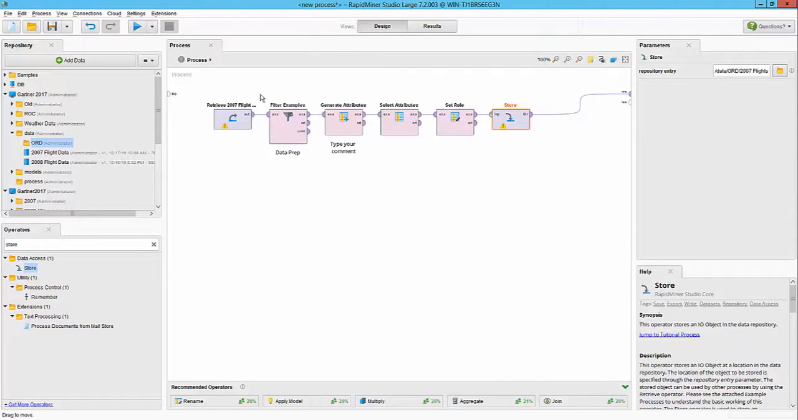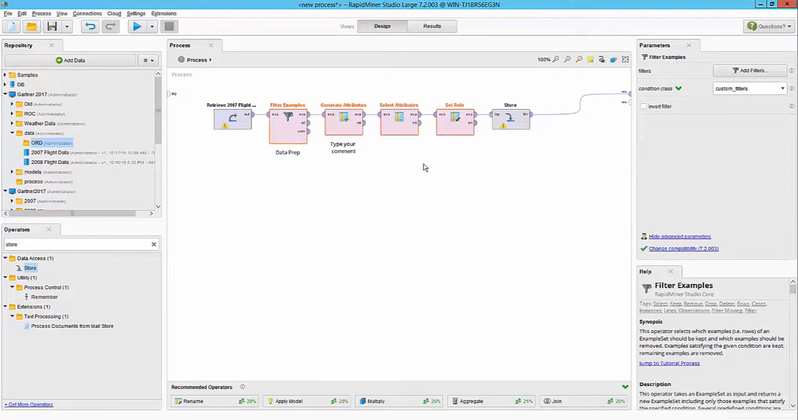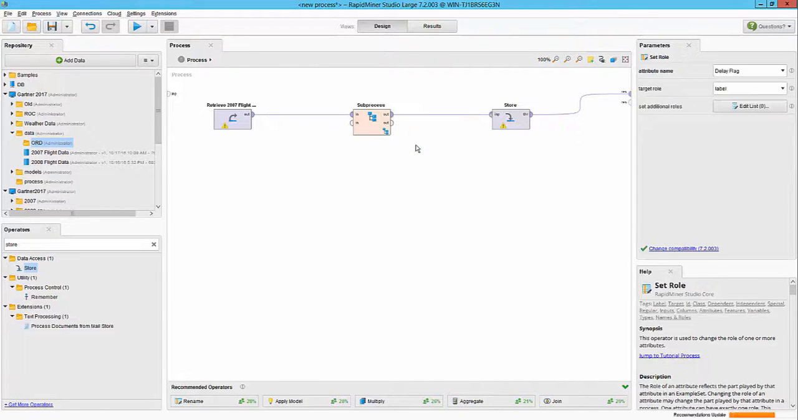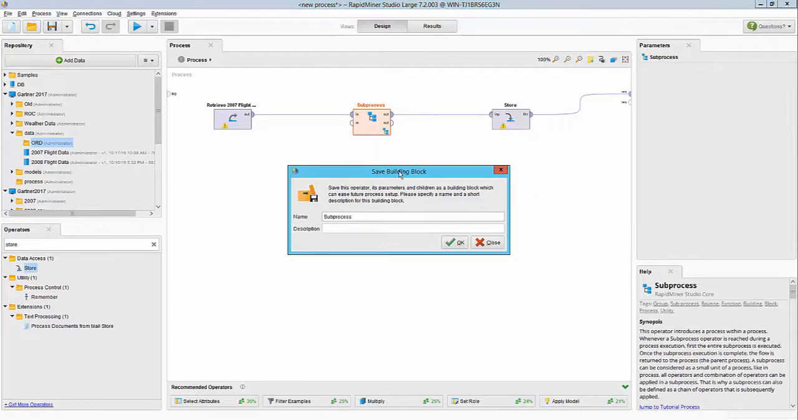But before we do that, since we are going to repeat this set of steps for 2008, I'm going to select them, move them into a new subprocess, basically grouping them. And then I'm going to save this as a building block so that I can easily use all those three steps again in my 2008 data prep. So we are going to say data prep for flights data.